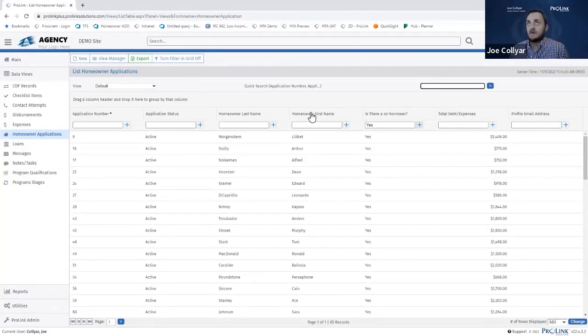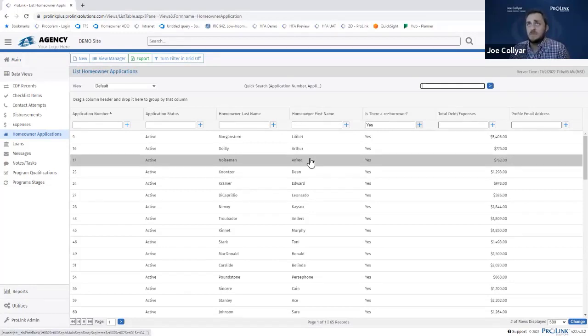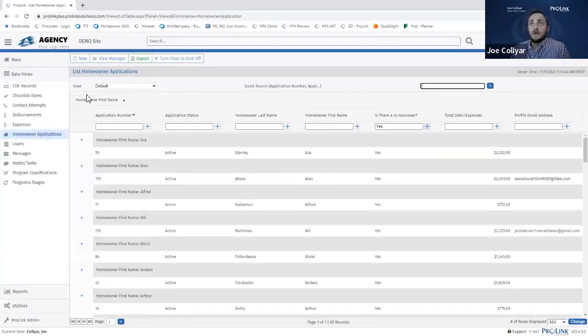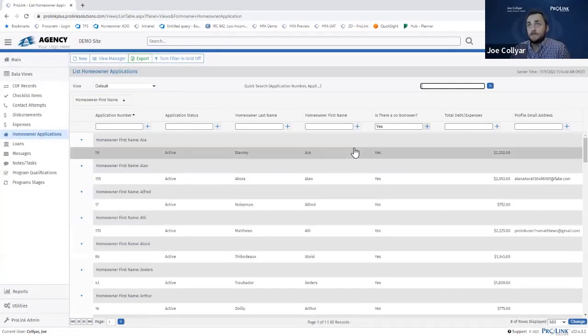So let's say I don't want to exclude my junk data from my data set here with a filter. Let's say I just want to group it out of here. So to create a group, whatever data point I want to group by, I click on it and I drag it over here, and see, it says drag a column header and drop it here to group by that column. So I'll go ahead and drop homeowner first name here.